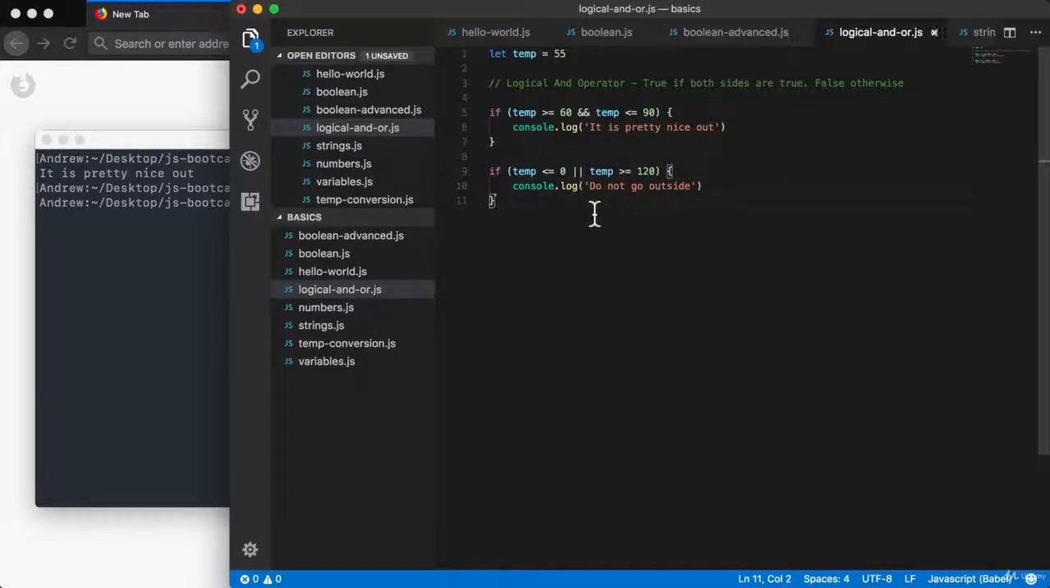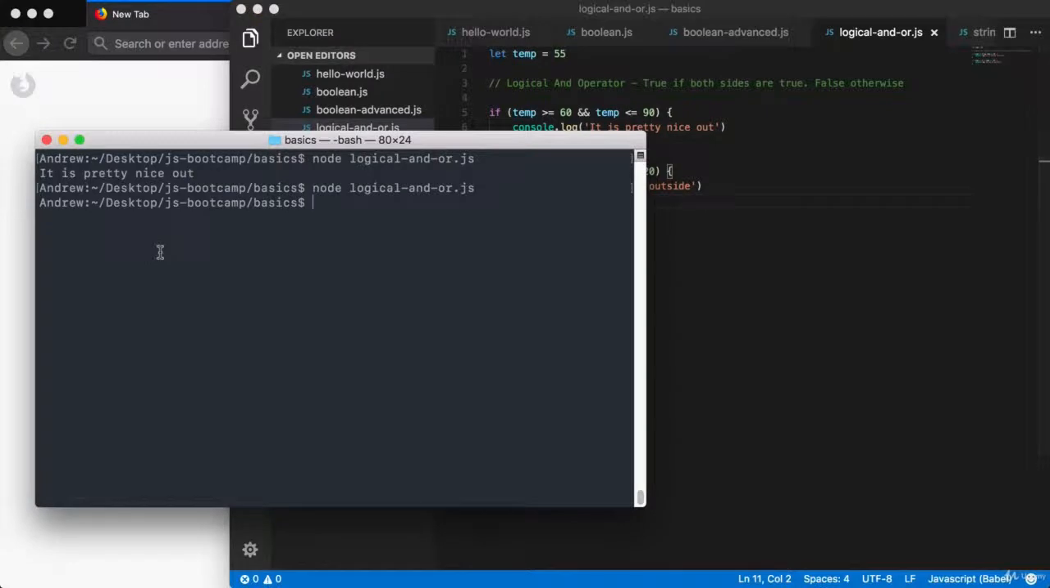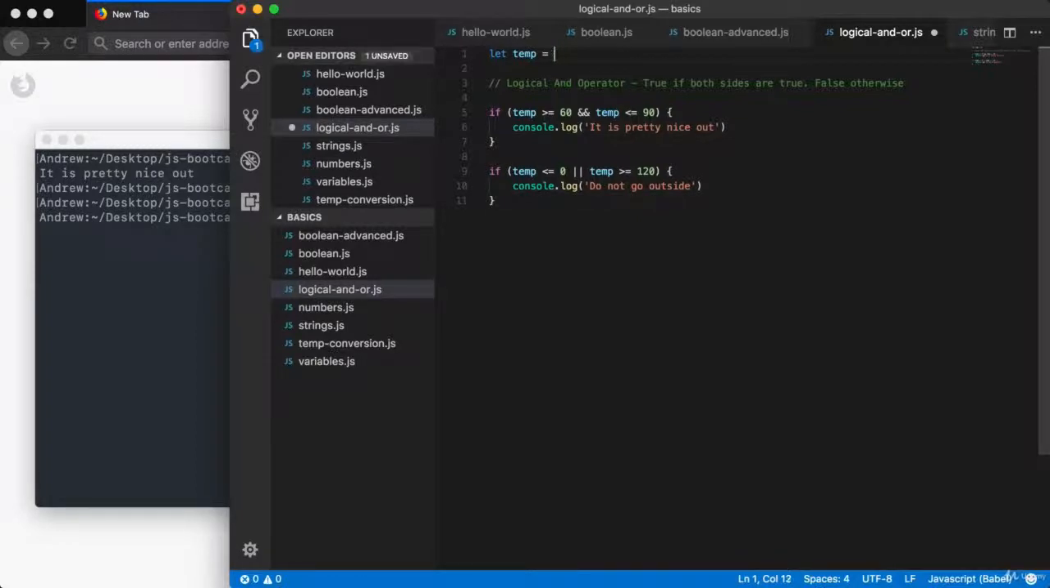So let's play around with this. I am going to save the file in its current state with a temperature of 55. Is this going to be true? No. Is this going to be true? No. Neither side is true, so I would expect the message to not print. Right here, what do I get? I get nothing. Now let's try a temperature like 150 degrees. In that case, is this true? No. Is this true? Yes. As long as one side is true, the whole thing resolves to true and our code runs.